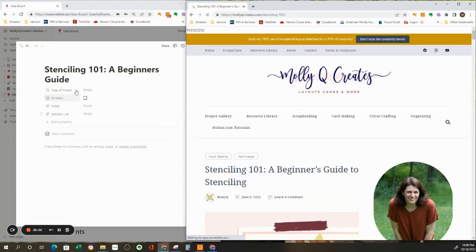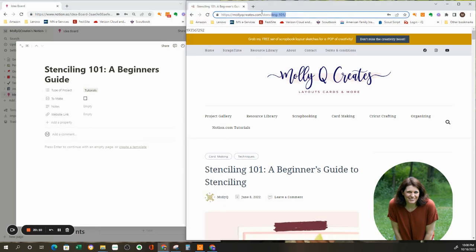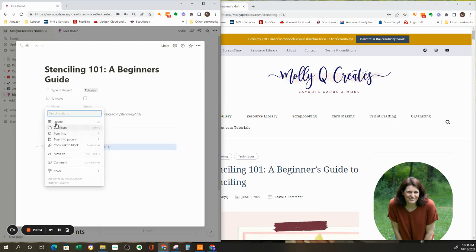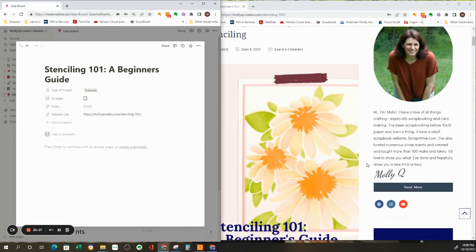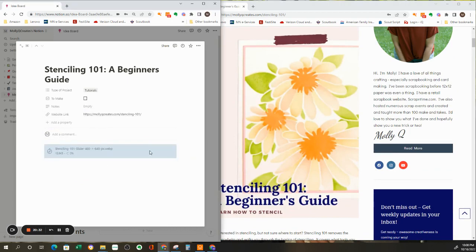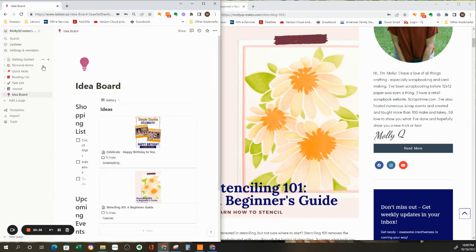And now this one is the type of project. It's a tutorial for the website link. I'm going to go back here, highlight the link, go to here, paste it. And now it actually thought that I was selecting down here. So I'm just going to go down here and delete it. And then I'm going to take this image and slide it in. Again, I just dragged and clicked on it, held it, dragged it over. So now I have my image there. Again, I just clicked off of that page to go back to the main board.